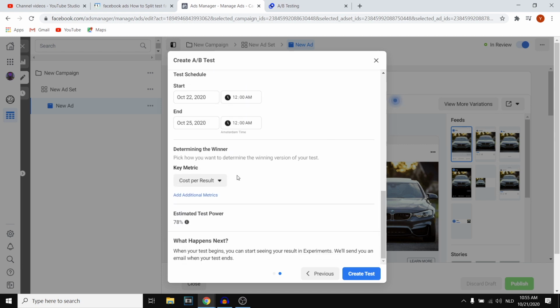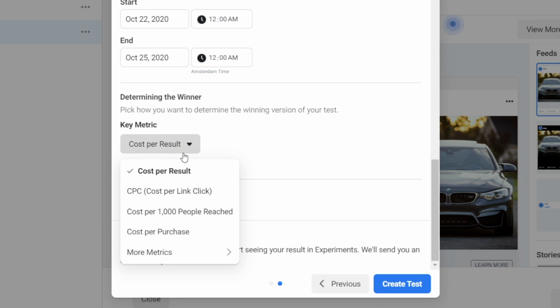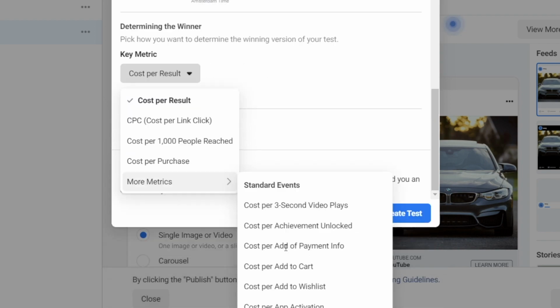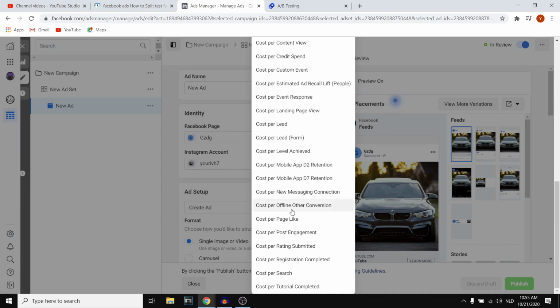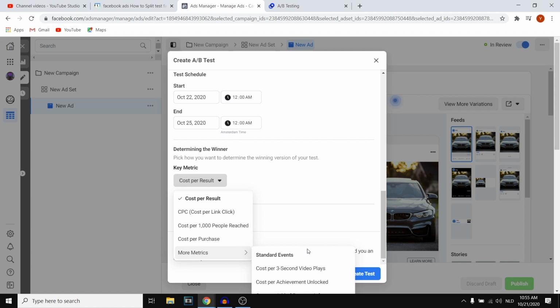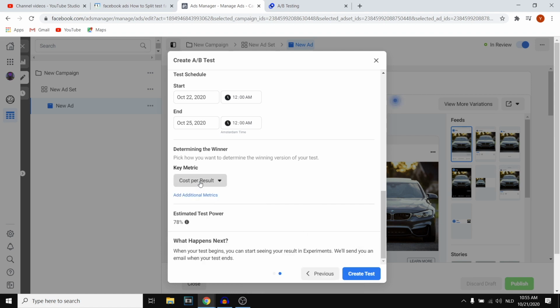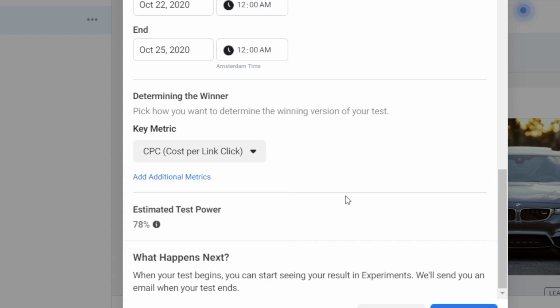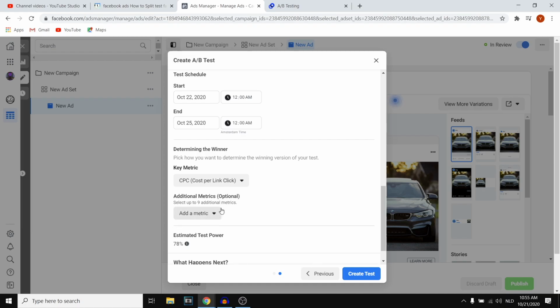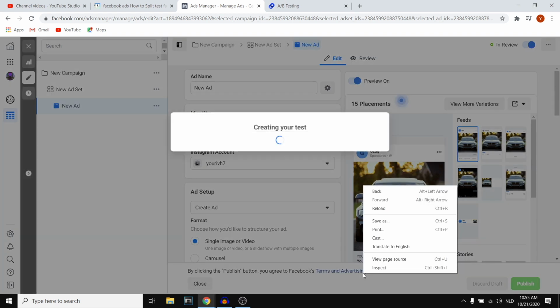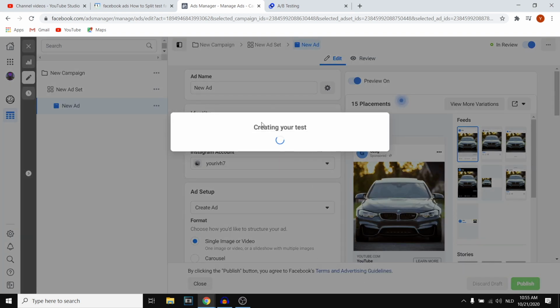Now you can then also determine the winner. So you can select a metric. So you can go with cost per link click, cost per 1,000 people reached, cost per purchase, and then also all of these metrics, which is a long list of all the metrics available on Facebook ads. So make sure to choose one. We'll go with CPC for now. Right? You can even add more, so you can select up to 9 additional metrics. Now once done, you want to click on create test, and it's then going to set up your test.